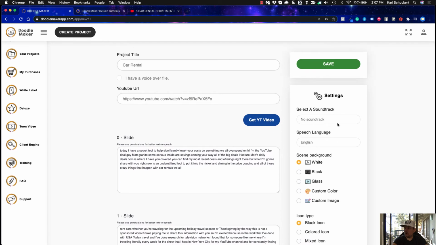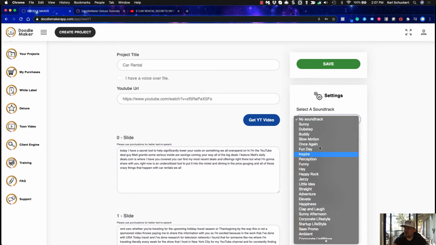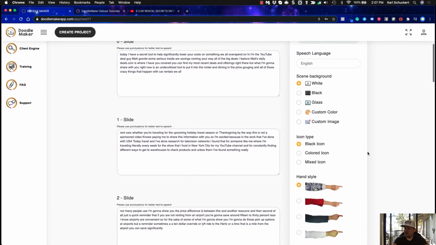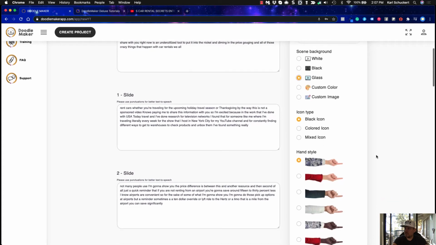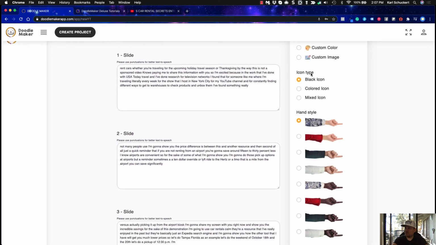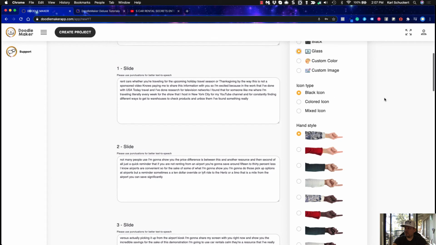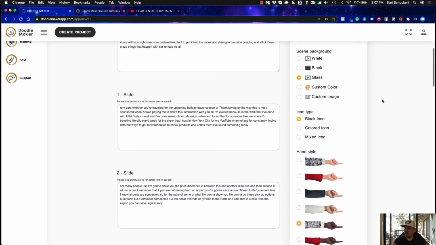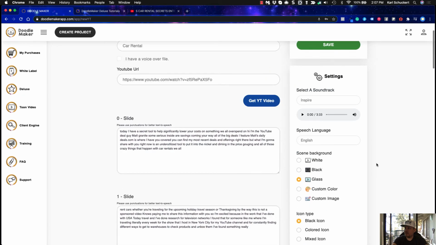You can also add a soundtrack here. So if I wanted to add, let's just say, a little soundtrack, then I choose my language. If I want to have a certain blackboard type, maybe I want to do glass, I can do that. Also, if I want to have colored icon, not 100% sure what that means. And I can also choose different fingers. So if I want to choose maybe this finger versus the one that it automatically gives you.